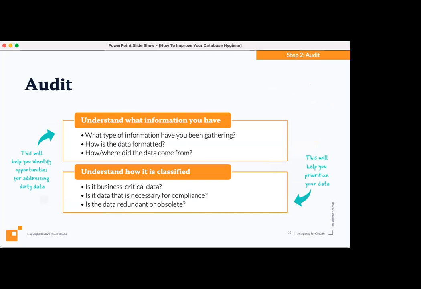You can understand what information you have by asking questions like, what type of information have you been gathering and how is it formatted? Consider basic contact information. For first name, is it a separate field for first name and last name, or is it a combined field for both? You have a phone number, but is it a company phone number, a direct line, or a mobile number? And is it a text field, a numeric field, or a custom validation field that was built to only accept valid phone numbers? Understanding this and where this data is stored is important because it's going to help you identify where some of those breakdowns are occurring and how you're getting bad data.